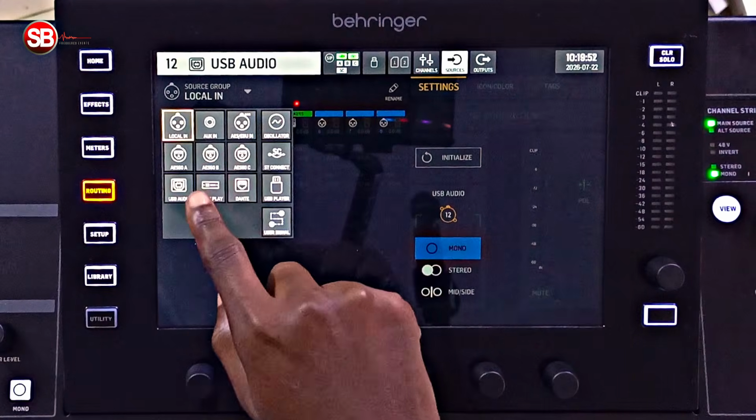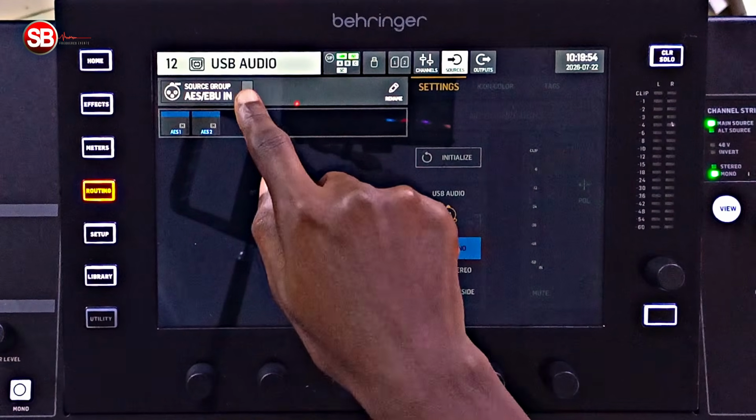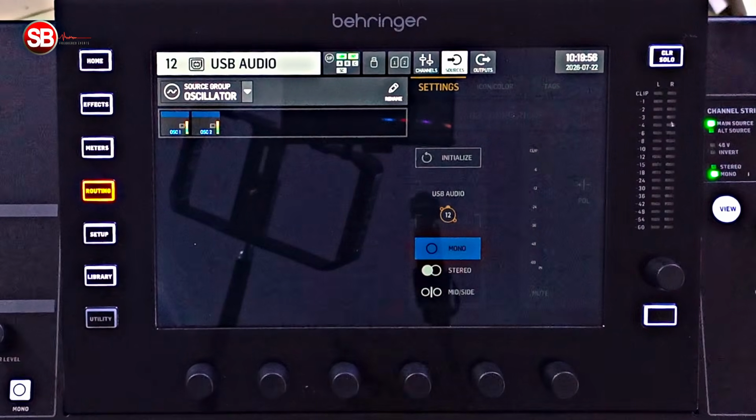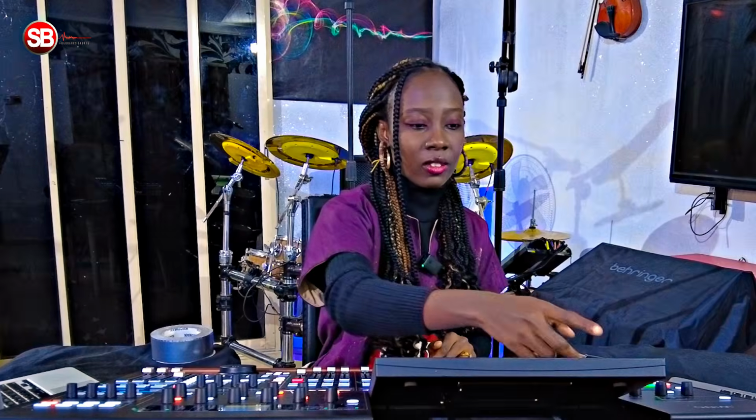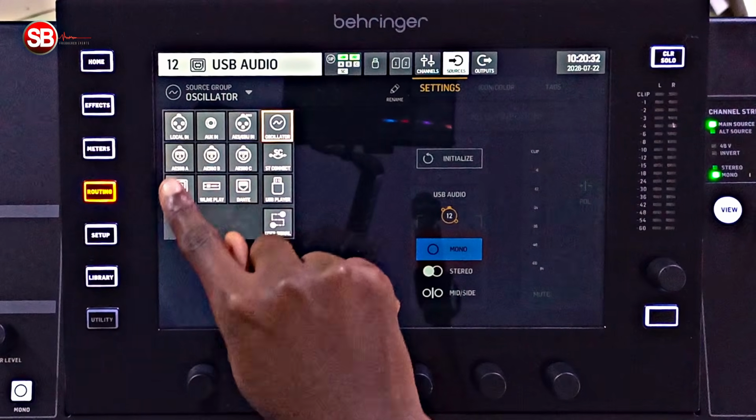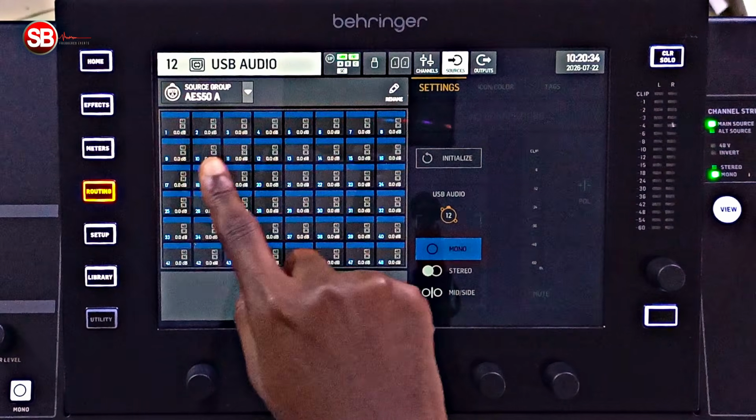Then we also have the AES EBU, which is another source. We have the oscillator, which is the white noise that some of you are used to. When you go to people's setups, you hear that pink noise, shh sound, right? So that's the oscillator. I can route that. I can also route my AES 58.